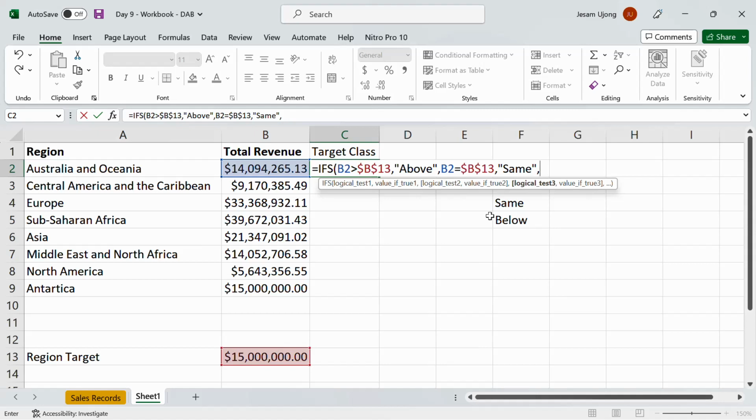And then the next is logical test 3. If B2 is less than the regional target, we lock it, value if true, we put below.